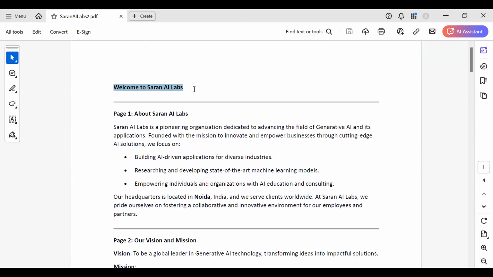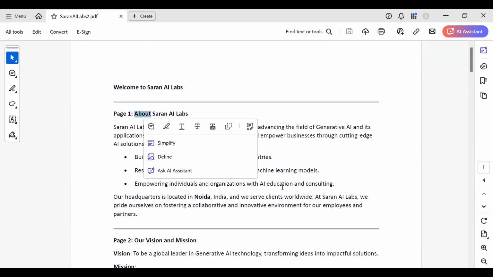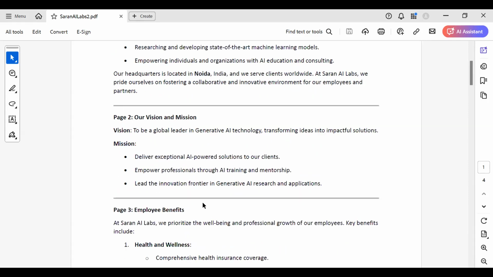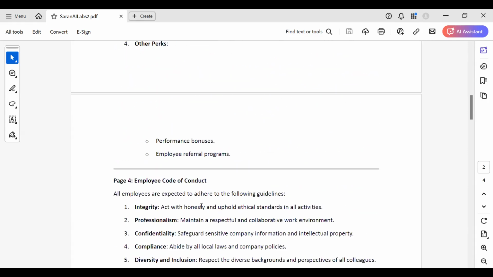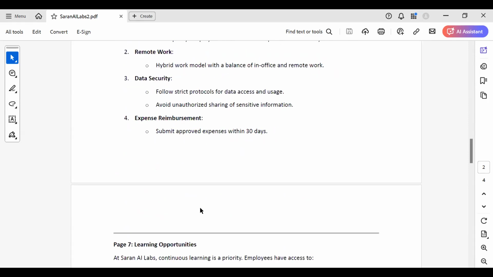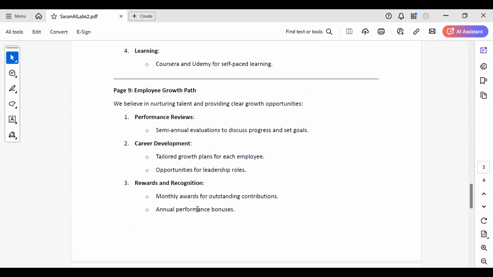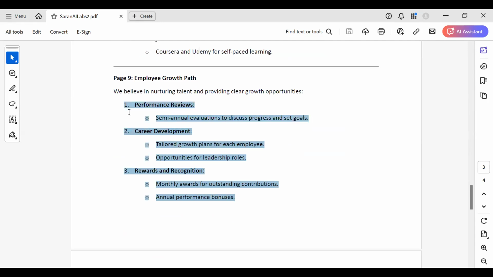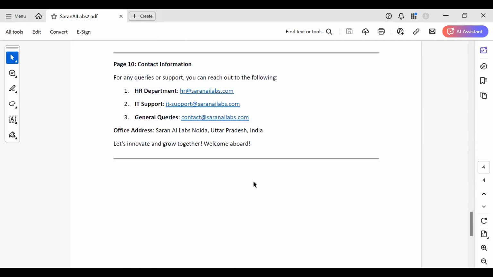Yes. Okay, so this is a small PDF file on some company, Saran AI Labs. It has the information about the different vision, mission, employee benefits, and things like that. So this will be vectorized so that newly onboarded people can ask their questions. Okay, I think the motive is clear.